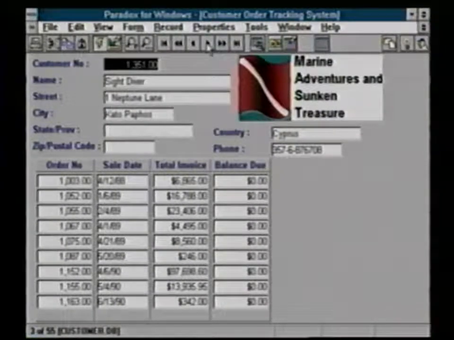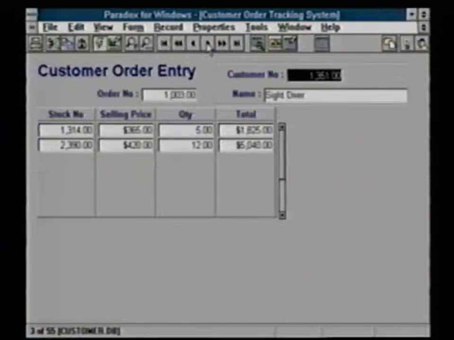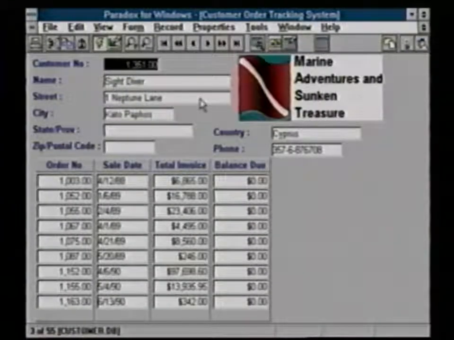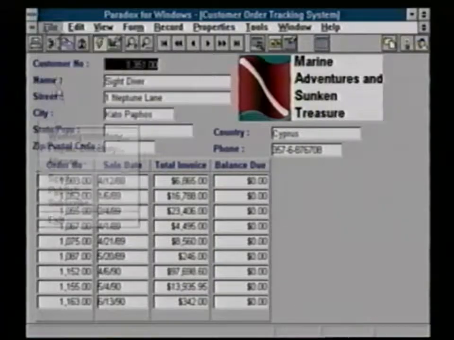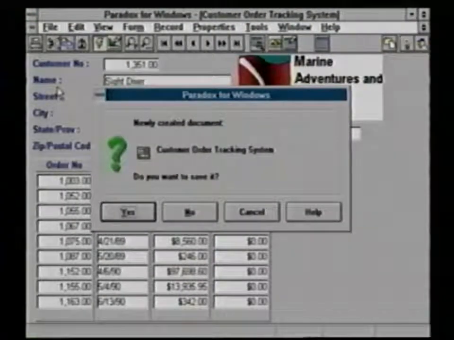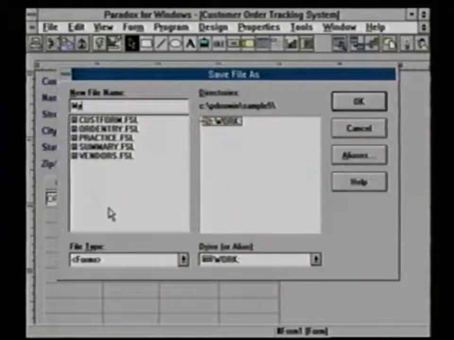To move to the second page of your form, hold down the Shift key and press the F4 function key. You'll see that you're pulling in the customer number and name and have all the information about each order. Hold down the Shift key and press F3 to return to the first page. Finally, you can save your new form. Open the File menu and choose Close. Since this is a new form, Paradox will prompt you to ask if you want to save the form. Click on the Yes button and then enter My App in the new file name box and click OK.